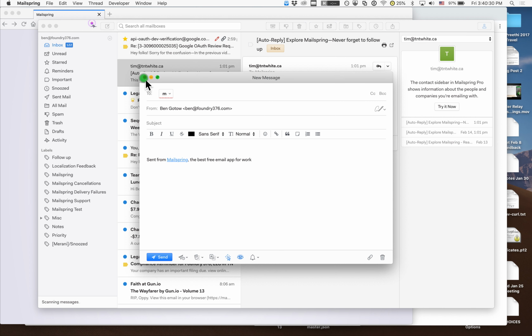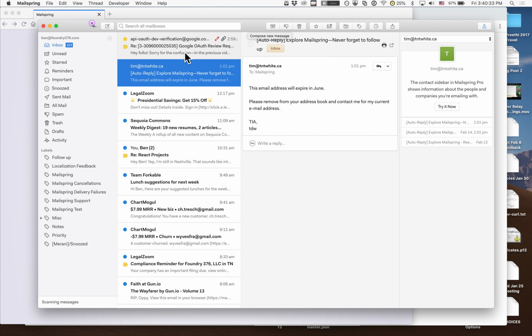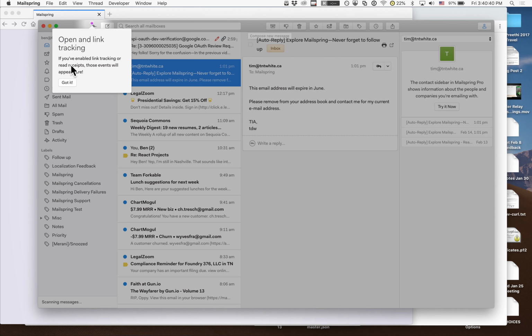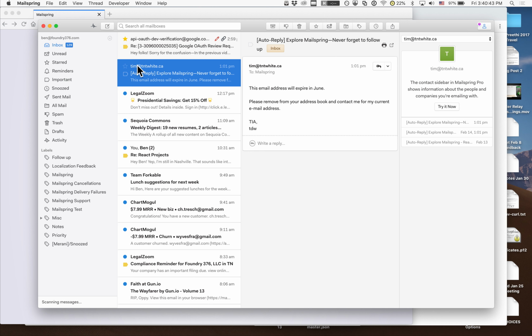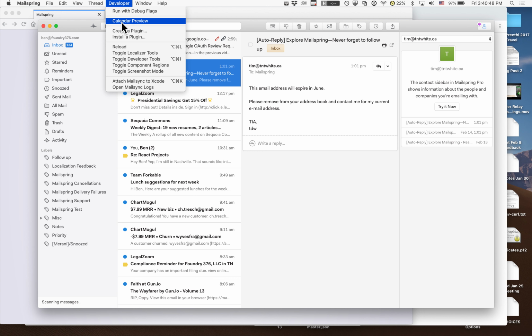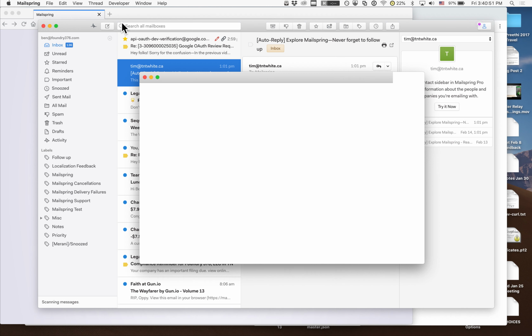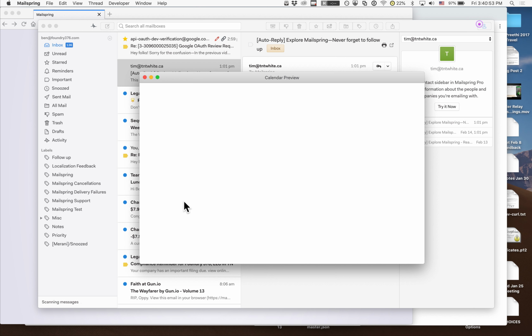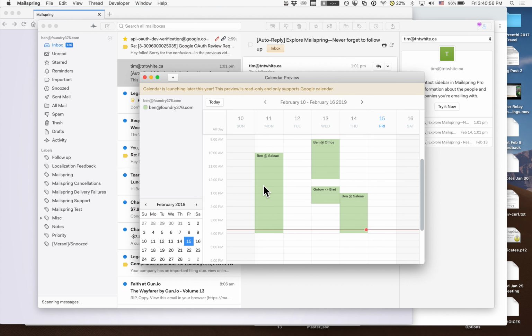into Mailspring soon. The last restricted scope that we use is the calendar OAuth scope. Later this year, Mailspring is going to be launching a full desktop calendar solution. Right now, that's available under the developer menu if you go to Calendar Preview. When I open the Calendar Preview, you'll see it start to sync all the events in my calendar. And this is connecting to Google Calendar via the CalDAV API, which requires the calendar scope.